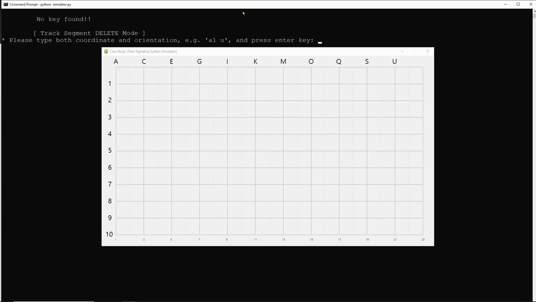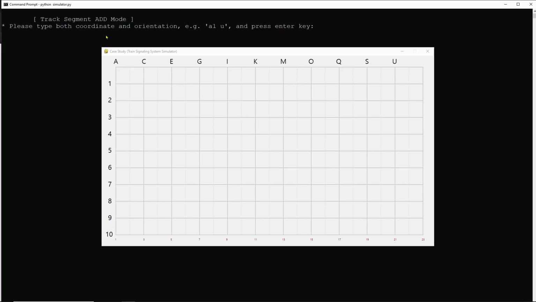I don't know why. Oh, I got it. I'm still in delete mode. I didn't get out of the previous delete, meaning that I didn't learn the command to switch it to add mode. Sorry about that. Then let's switch it. Enter, right? This is the add mode, track segment add mode.